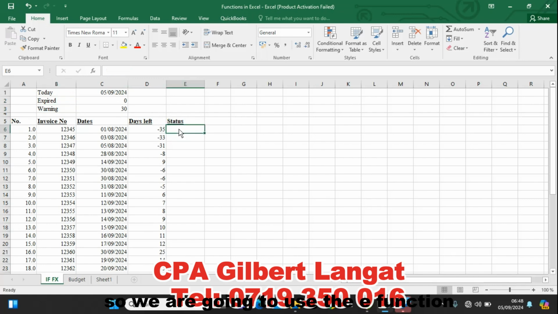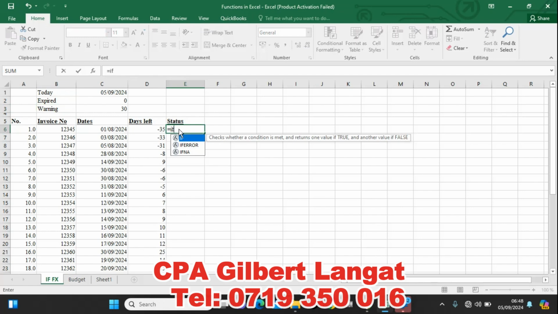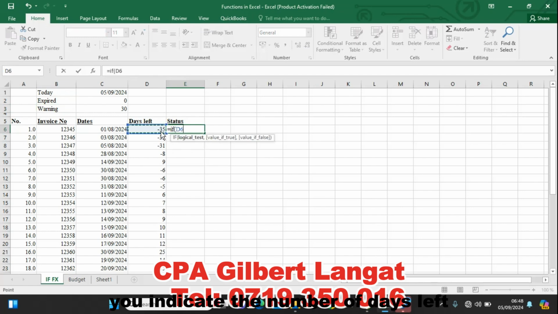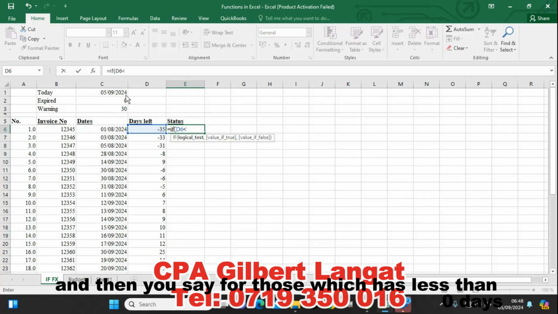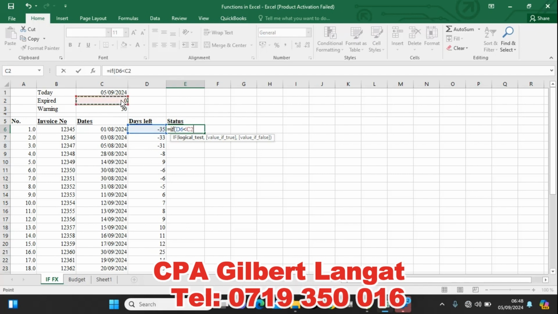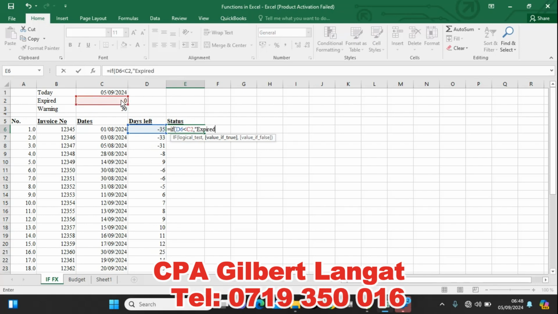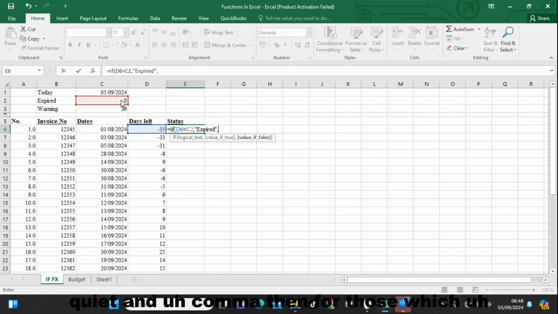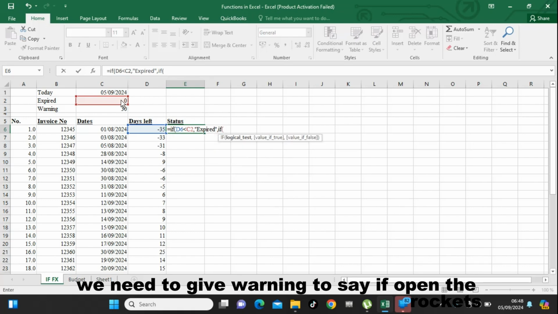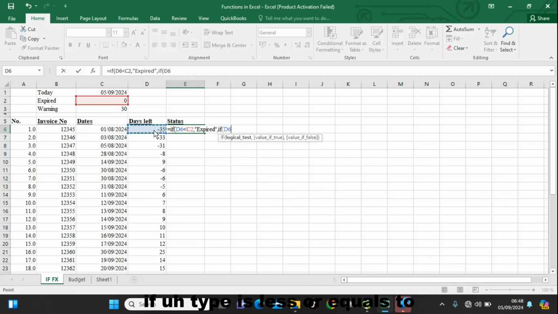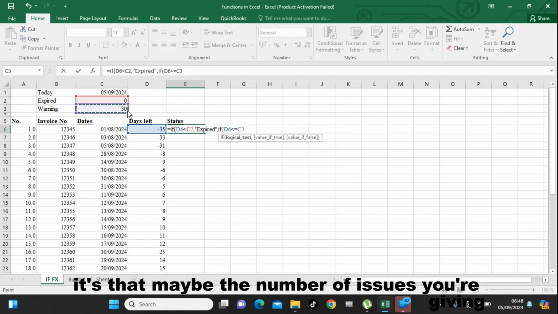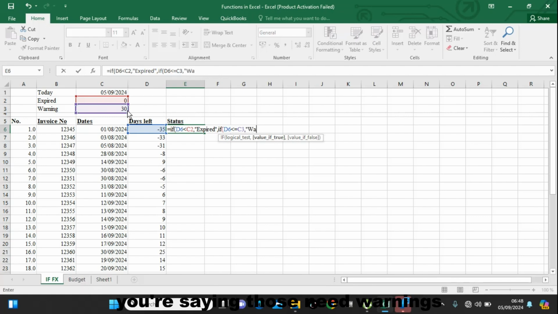So we are going to use the IF function, and we say equals IF. You open the brackets, you indicate the number of days left, and then you say for those which are less than 0 days, we are saying those have been expired. Put the comma, open the quotation marks, just enter the word expired, and comma. Then for those which we need to give warning, we say IF, open the brackets, if 5 days is less than or equal to the days left. That may be the number of days you are giving, we are saying those we need to give warnings. Give warnings, close the parentheses.